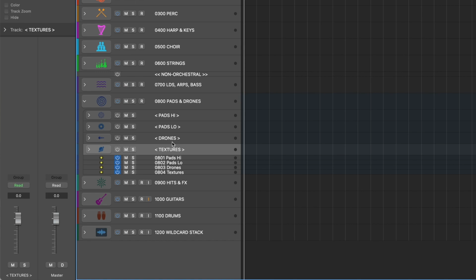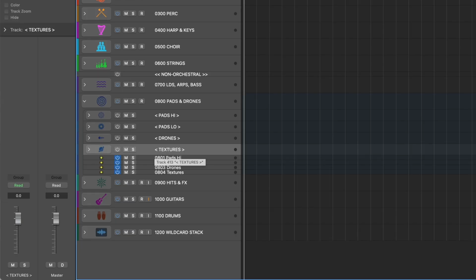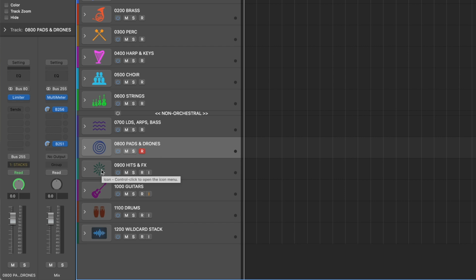Under that, we have textures. Textures, I consider it to be sort of like a drone in which it's sustained and happens over time. However, textures are non-tonal. So maybe it's something that uses wind effects, more on the sound design side of things. That's what I consider textures to be. All of this is fed into the pads and drones stem. After that, I have what I call hits and effects.